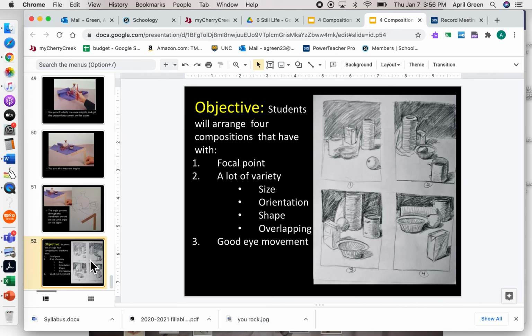And we're going to be doing some thumbnail sketches in class of our objects that we have selected and arranged. Okay, so that is where we're going with this unit. So I wish you luck, and let me know if there are any questions.